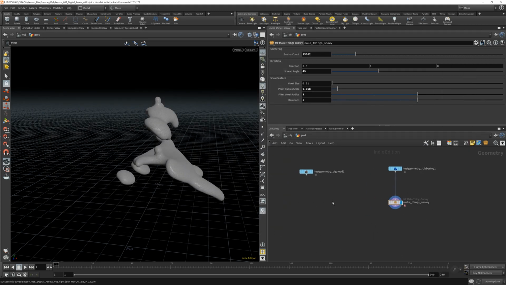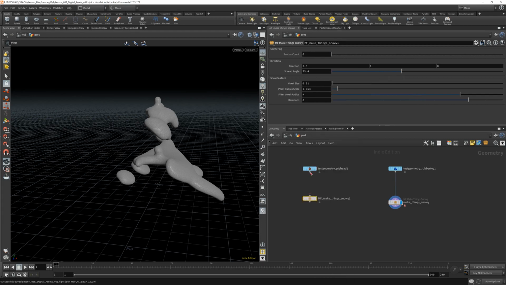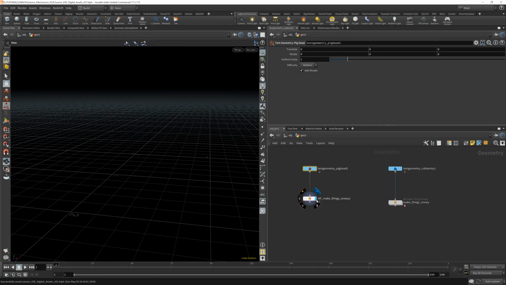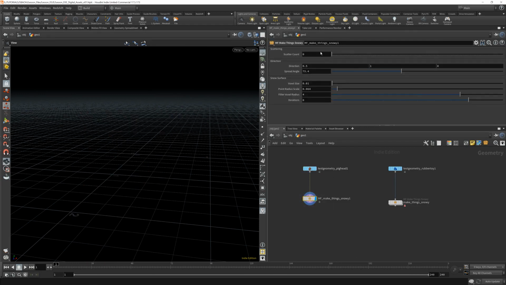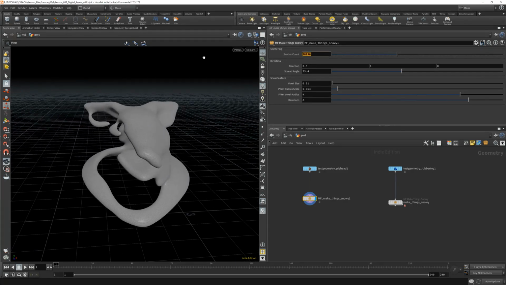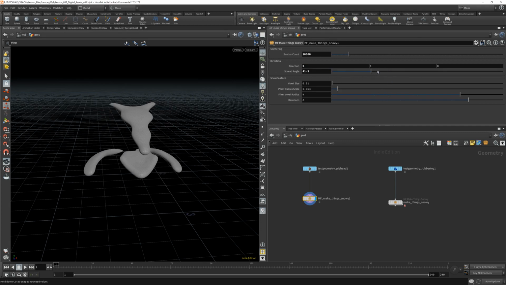I could throw down, suppose I got other geo like my pig head here. I could hit tab and start typing snow, and it's got make things snowy. And then I could drop my pig head in here, and let's go in here, and you can see if I go like this, I don't see anything happening. It's because my scatter count by default is 0. So I got to crank that up a little bit to get things to start showing up. Let's do something like 10,000. And also in here, I'm just going to set my direction back to Y, and make my spread angle a little bit smaller.